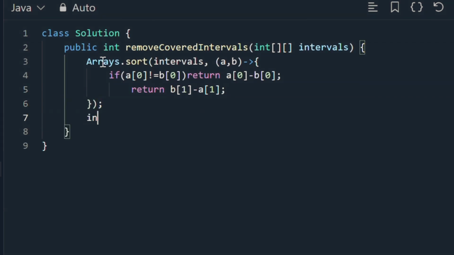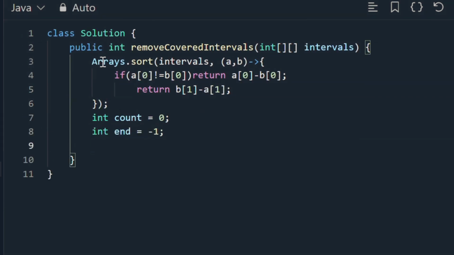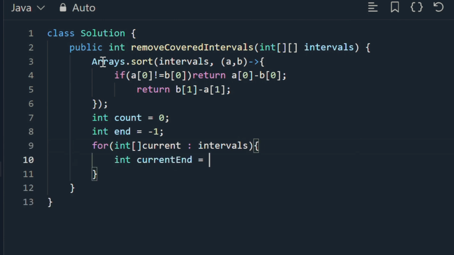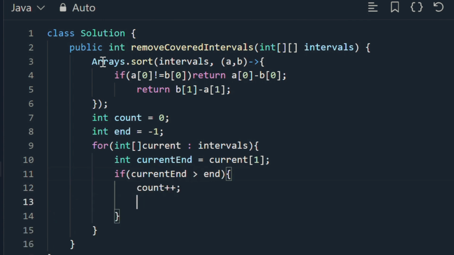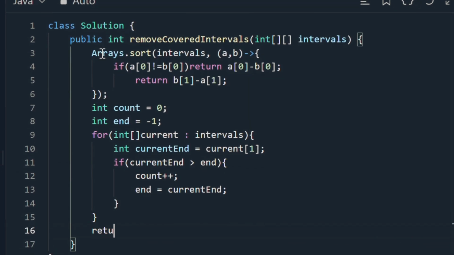Next, we are going to initialize two variables, count with 0 and end with -1. Then inside the for loop, we access each subarray one by one. We check whether the current interval's ending value, which is the second element, is greater than the previous end. If it is, we increment count and update end to the current ending value. Otherwise, we skip that interval and move on to the next one. Finally, we return the value of count.